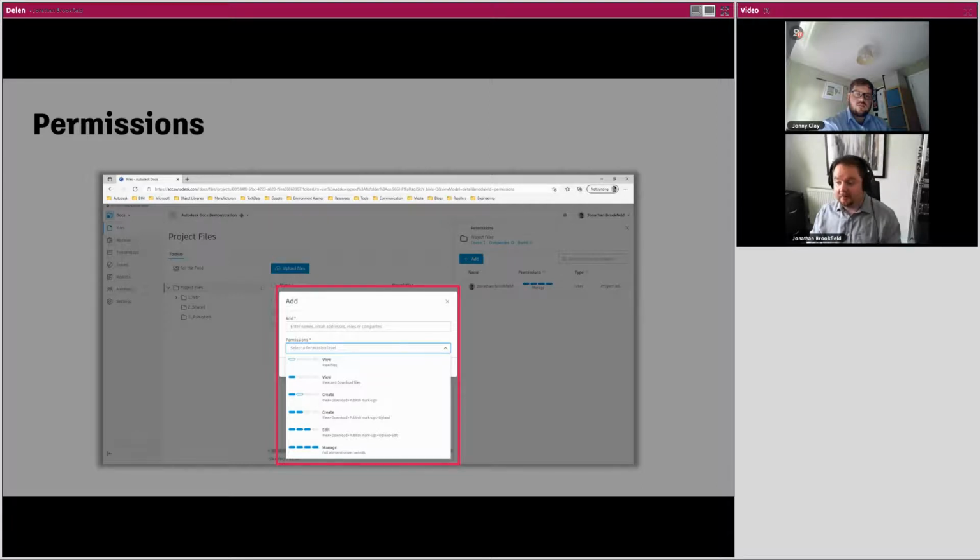Project stakeholders can be added in 4 ways by the project administrators, either by name, email address, or project role or company.